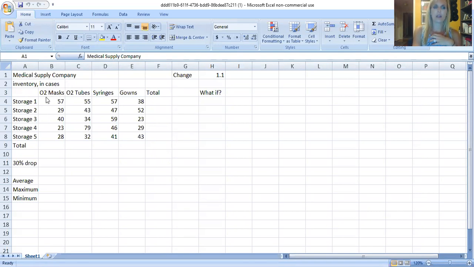In our company, and it says in cases, we have a lot of cases in different storage units. We have 5 different storage units, and at each of the storage units we have so many cases of O2 masks, O2 tubes, syringes, and gowns. So what I want to show you today is a couple different things that Excel already has stored that Excel can do for us.